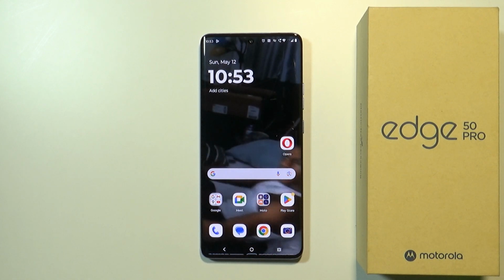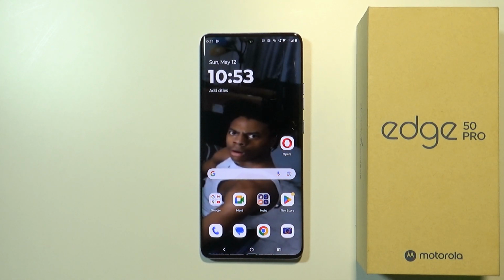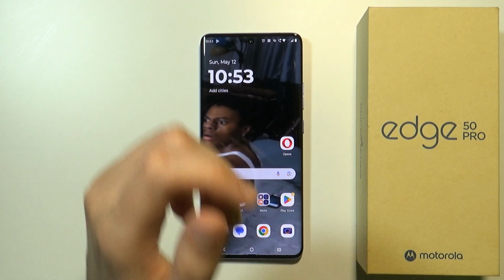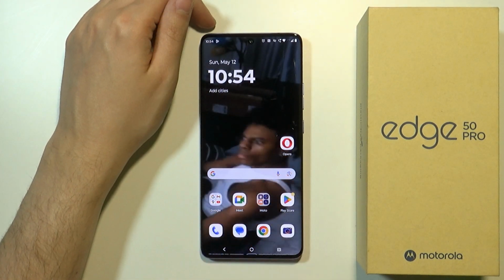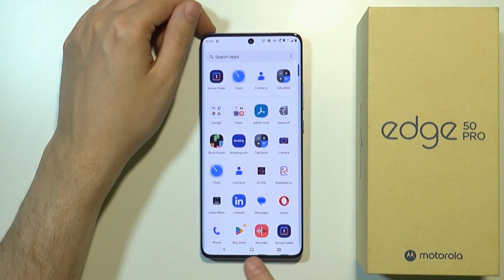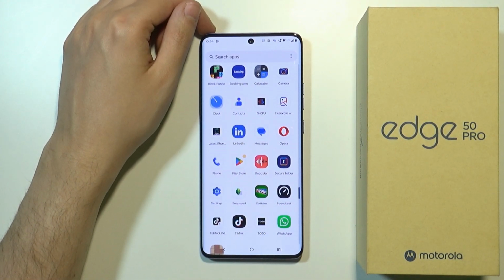Hello, in this video I'm gonna show you how you can record sounds on Motorola Edge 50 Pro. So in order to do that, we need to use a recorder app. Let's open the app drawer and then you should be able to find the recorder app.